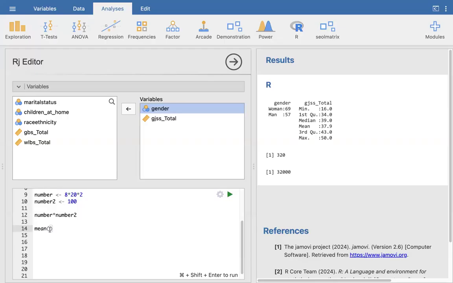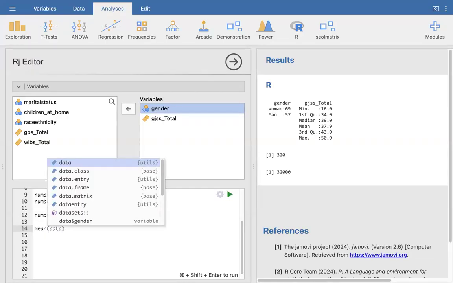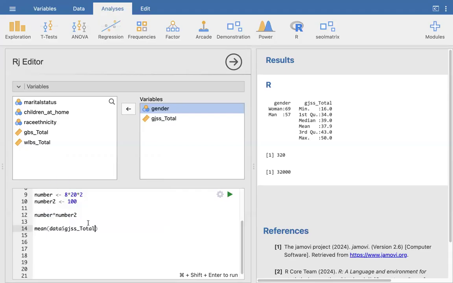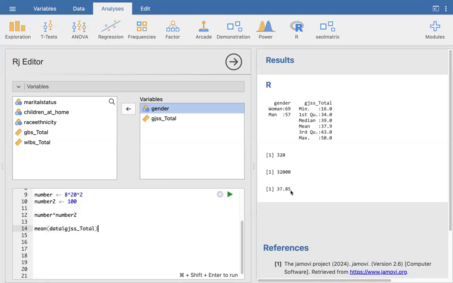So if I wanted to get the mean of job satisfaction, notice that it gives me all the variables, but I want the variables that are in this variable box right here. I want to get the mean of job satisfaction. And so I can choose that from that little list that R gave me. I can also just type this out, but what I'm doing is I'm telling it, get the mean of the variable job satisfaction that is in this data set. So I can run that, and it will give me the mean of job satisfaction.